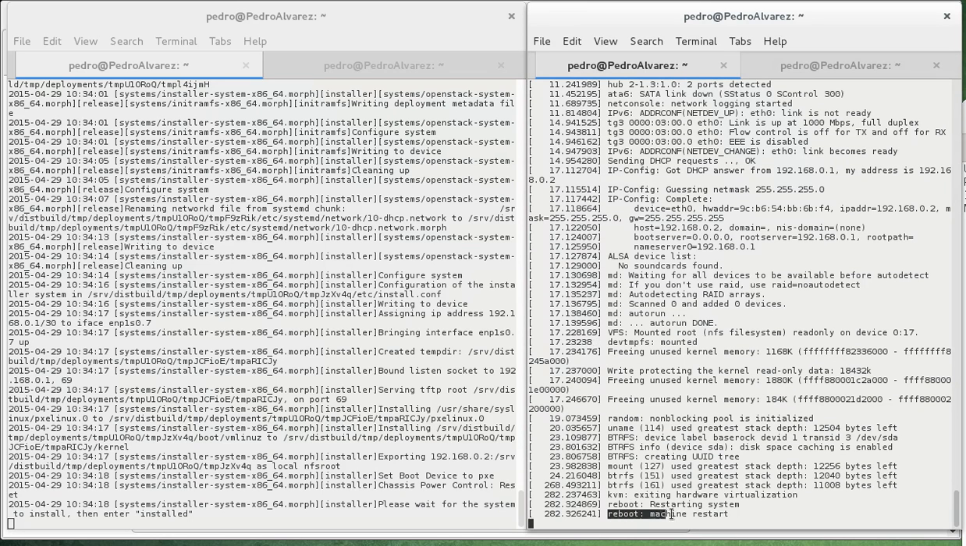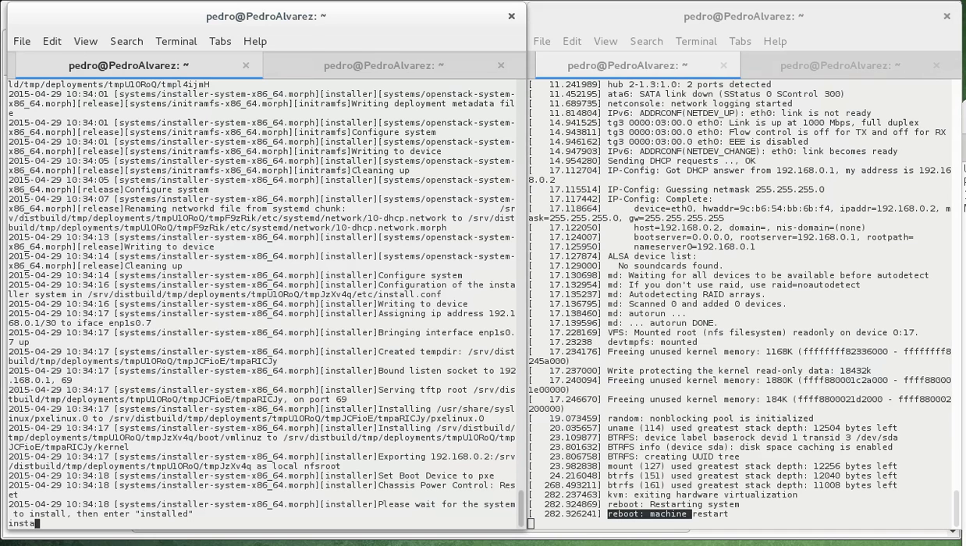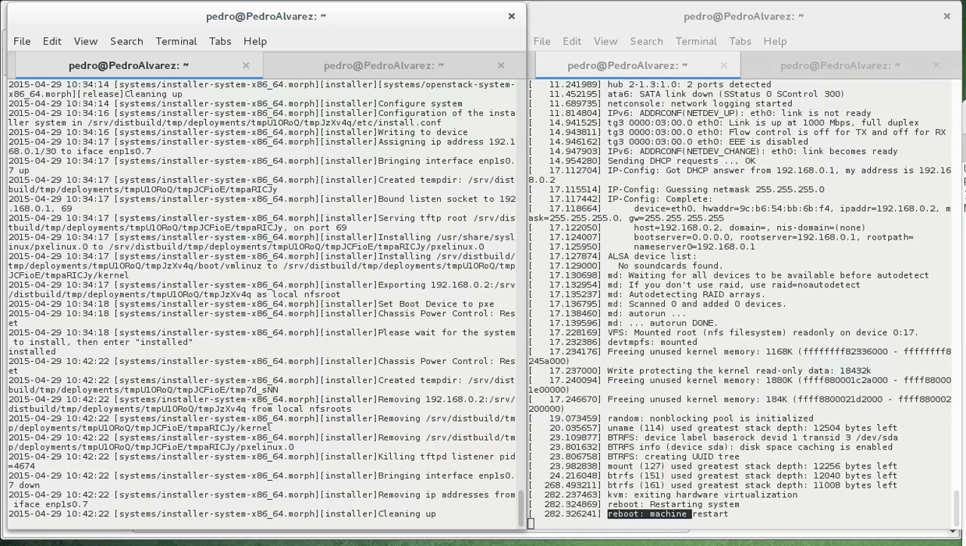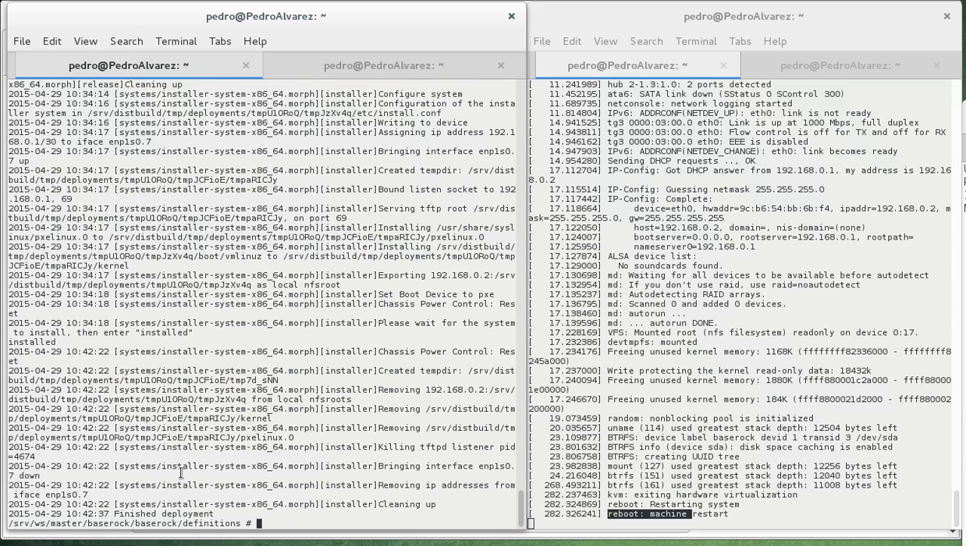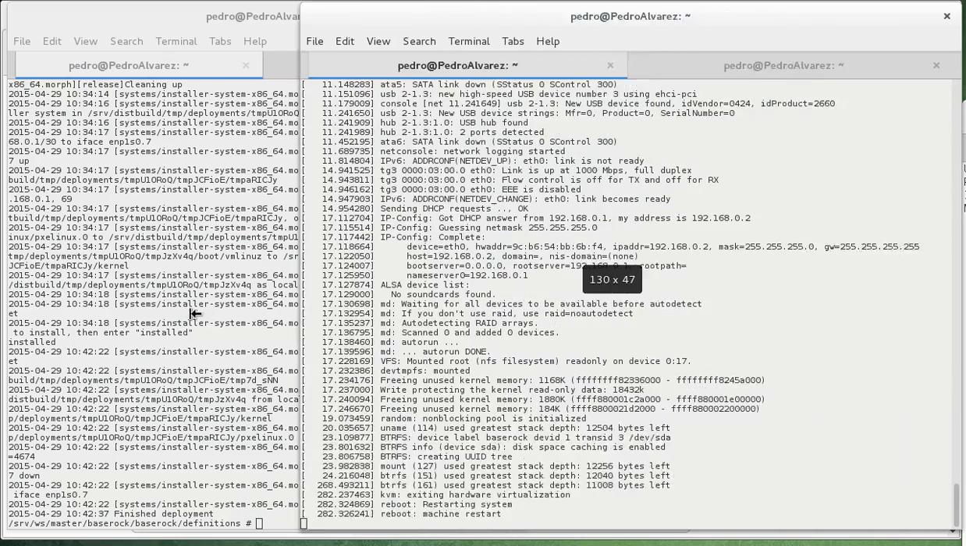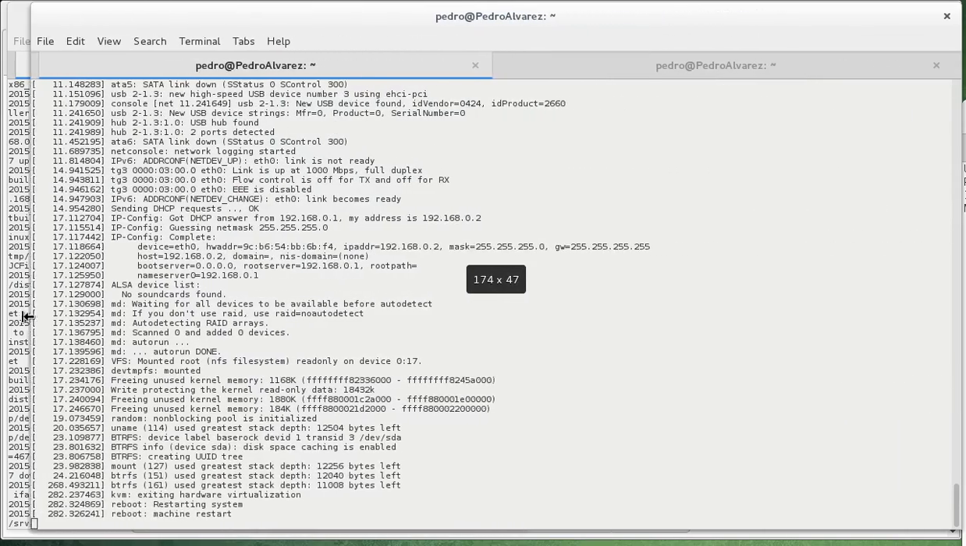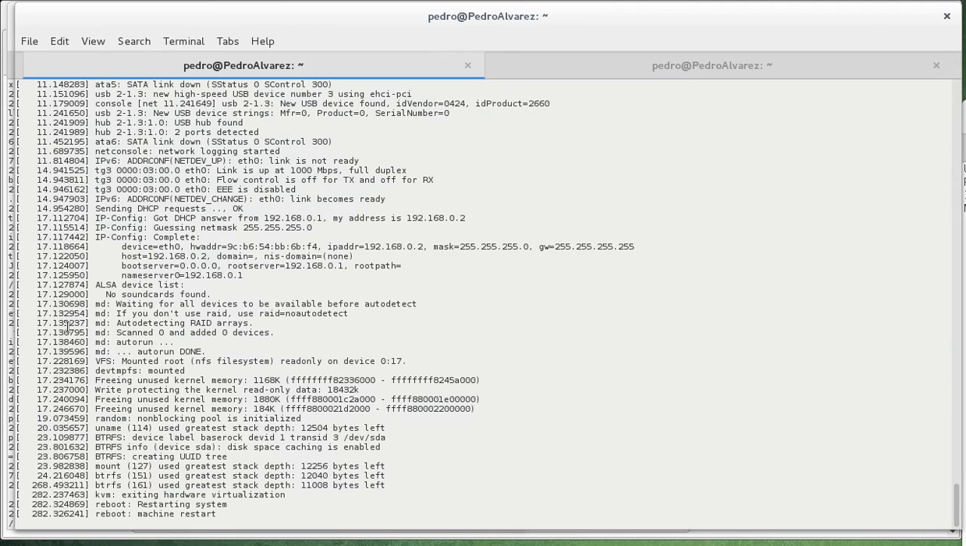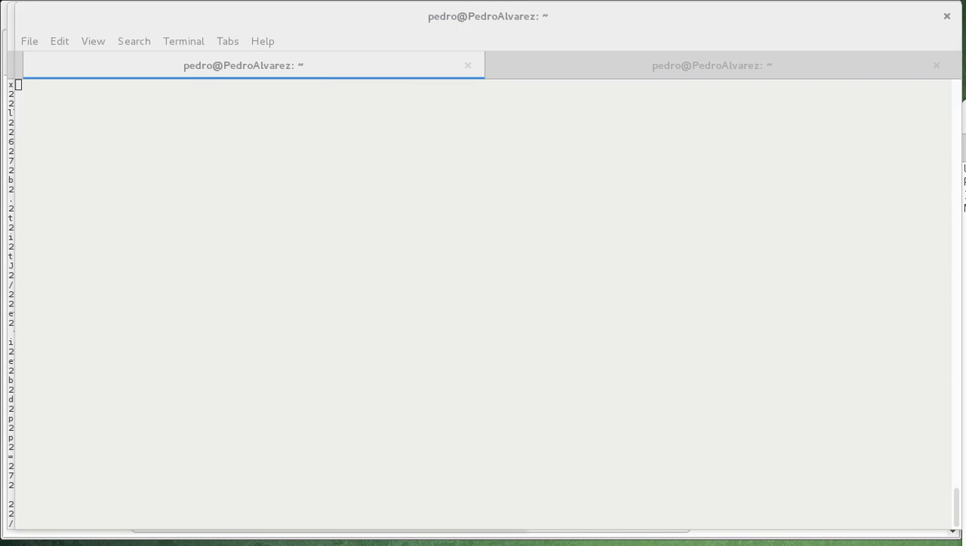Okay, it has finished. It's rebooting now the system, so we can release the resources that we were using with this kind of deployment. All right. Now this machine should reboot and boot the system that we have just installed, which is the OpenStack system.